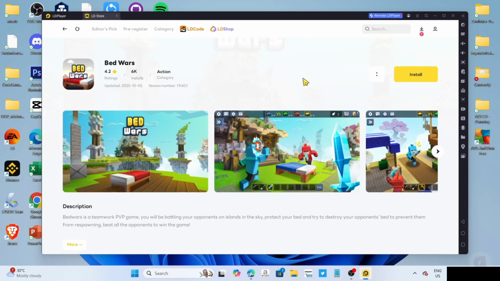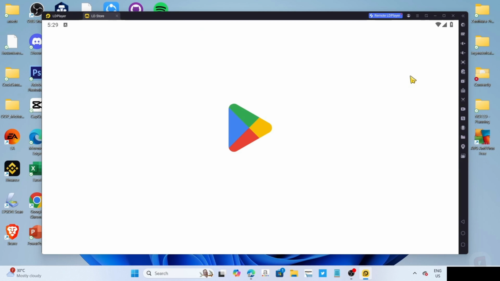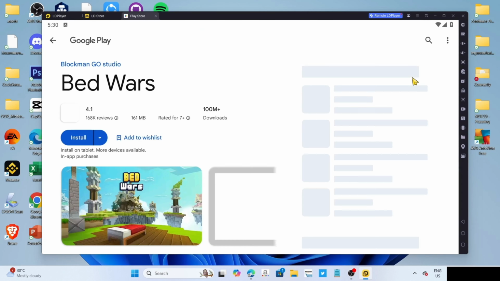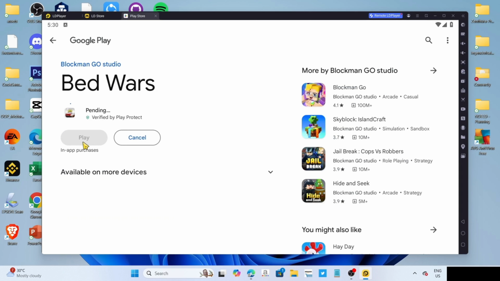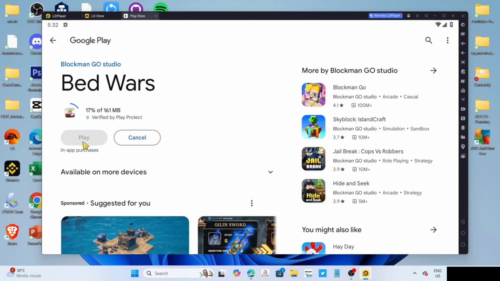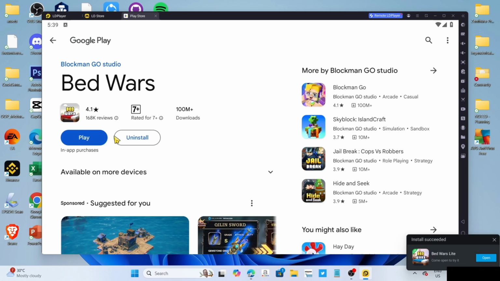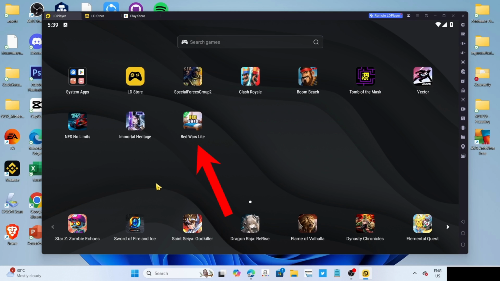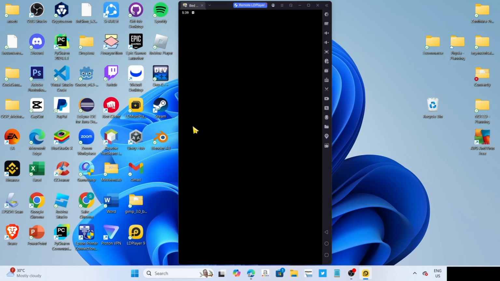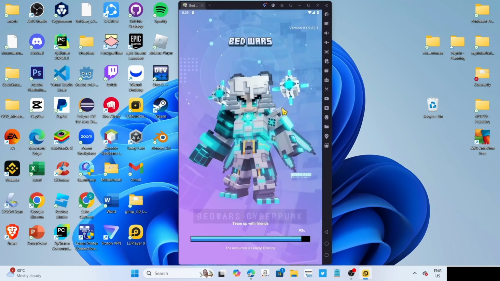Then finally, for the last step, you can now click the install button for the game. Then click the install button once again. After that, the game will start installing. Just wait for it to finish. Once it's finished, it's done. Congratulations, you will now have BEDWARS installed on your PC or laptop, so you can now start playing the game.